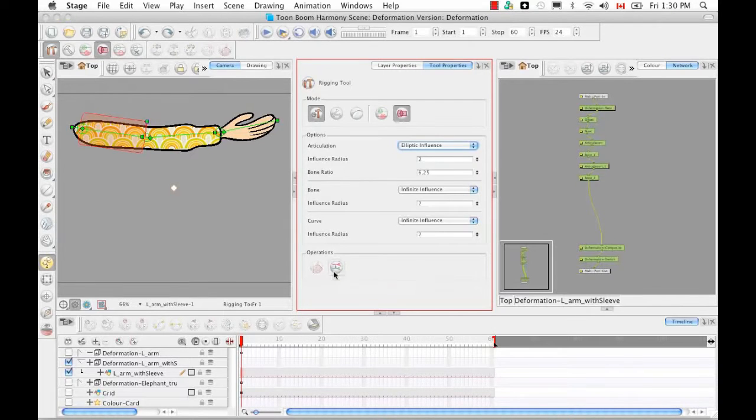We're not going to use this yet. I'll show you how to use this up here in the deformation toolbar, because we have not yet set our resting position. But it's good to know that these two buttons, as well as these two buttons, are also available in the deformation toolbar here at the top.